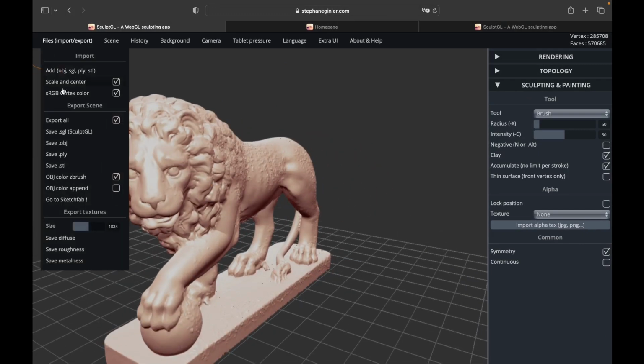In the case of the export scene, the saving options are very important. It is a good idea to frequently save the project you are working on and save multiple copies, because there is no way to go back or restore the correct model from before if you save just the wrong model. We can save the file as SGL, OBJ, PLY, STL. And here we have other options like OBJ color ZBrush, OBJ color append.